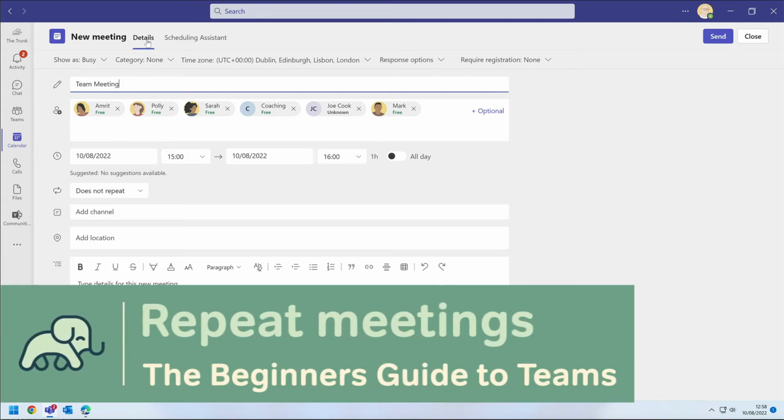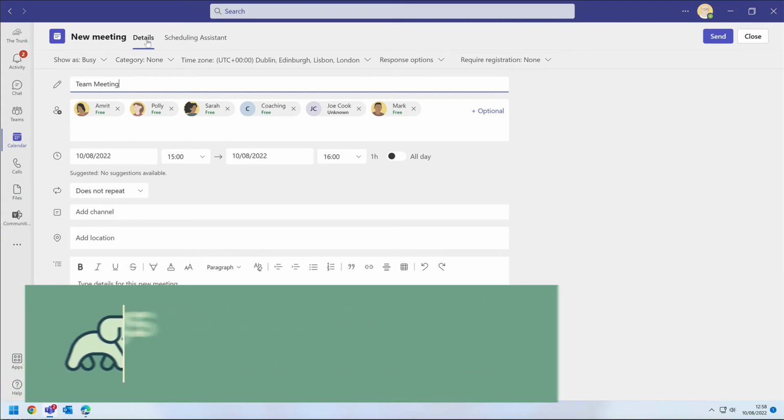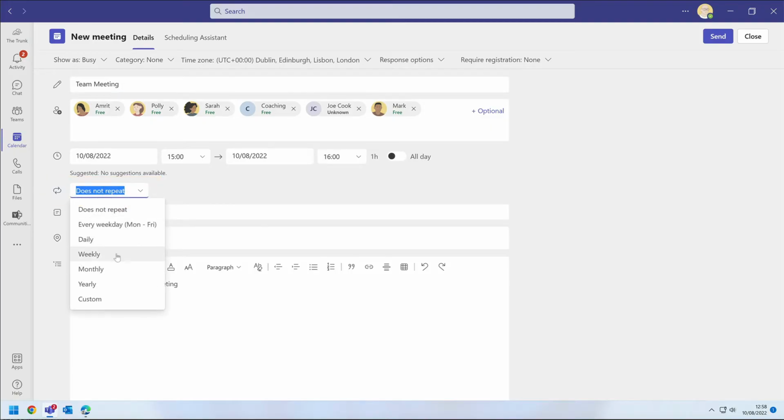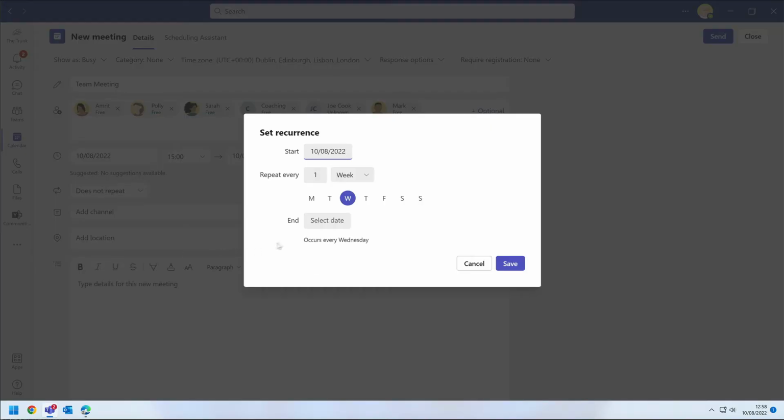Now this is a weekly team meeting, so I want it to repeat, and we're going to have it every Wednesday. So I click into the repeat drop-down menu and I choose weekly, and then Wednesday, and then save.